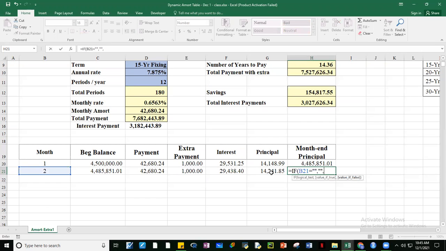Okay, so let's do this. Mag-i-if ulit tayo, if the beginning balance minus the principal is greater than 0, ibig sabihin may balance pa. Mas malaki yung beginning balance natin. Kunyari, this is 100. Ang principal natin 80 lang. So ibig sabihin may balance pa tayo. If the beginning balance is greater than the principal, then i-subtract niya. Value if true, control C, i-subtract nga niya.